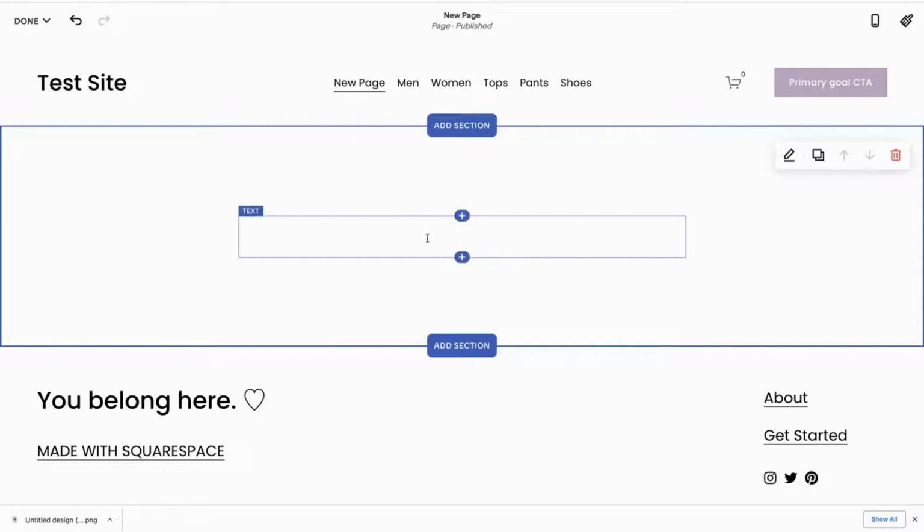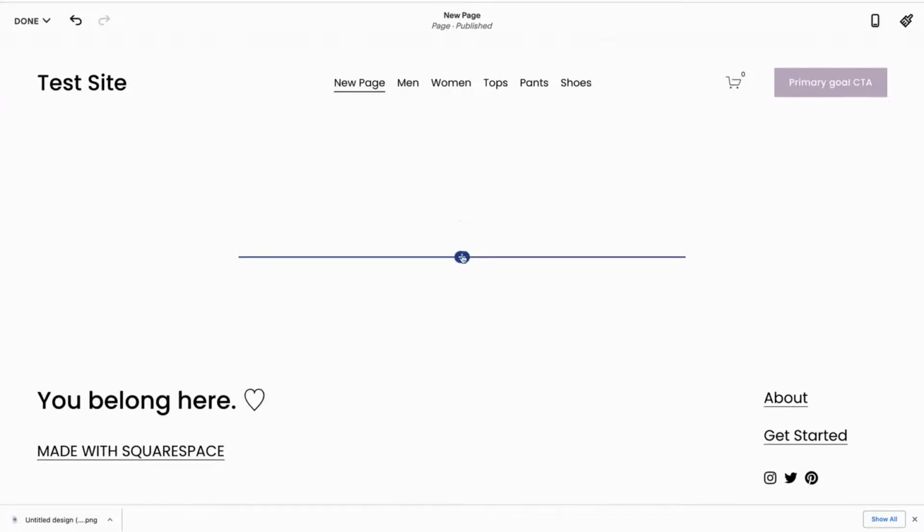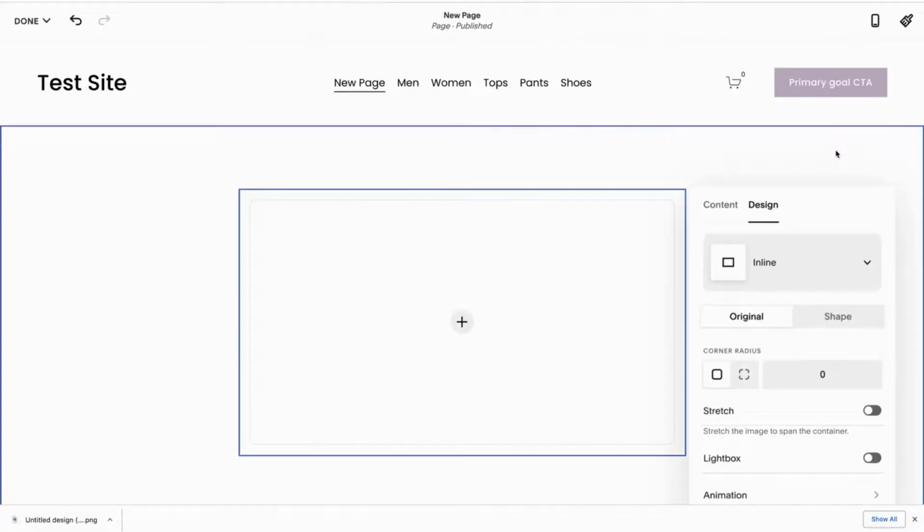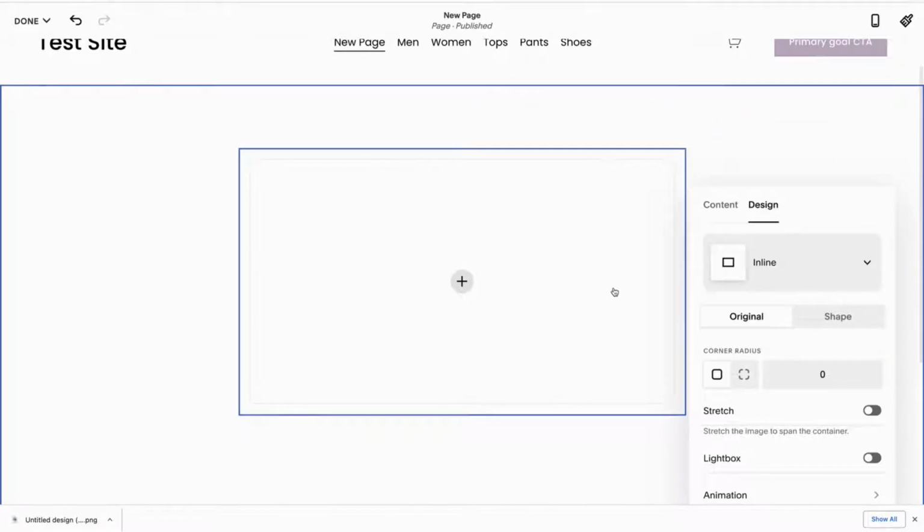Let's talk about how to use image blocks. Okay, so on your screen, if you click either of these two plus insert points, you can then click image. You have a few different choices when you're uploading an image.